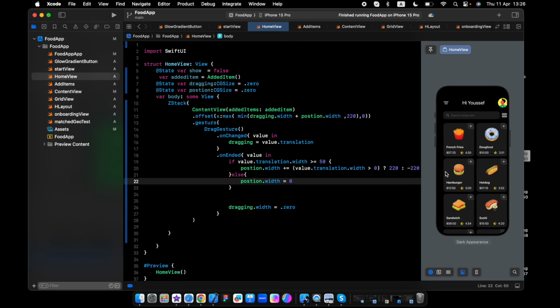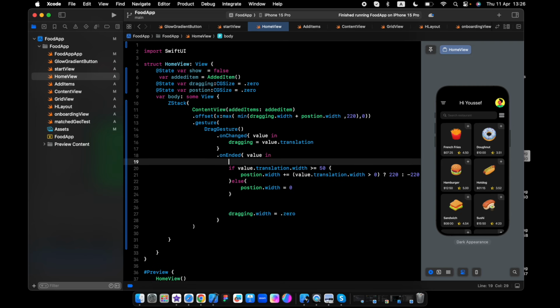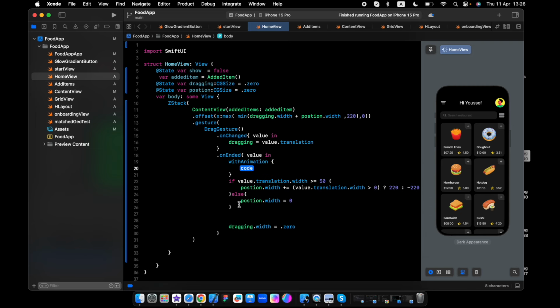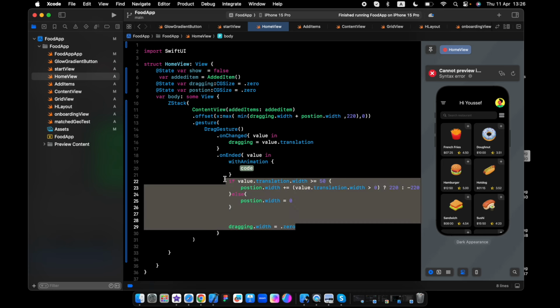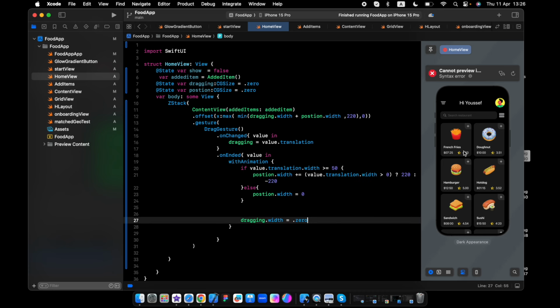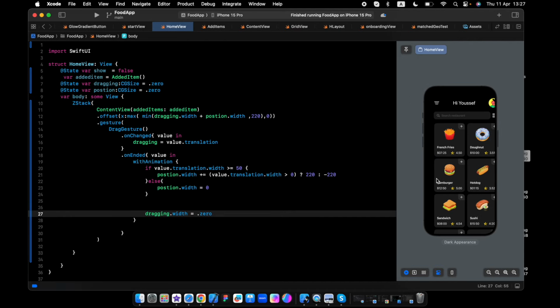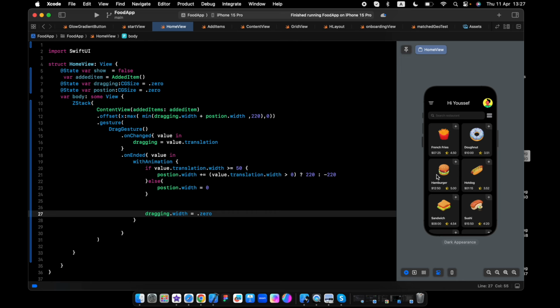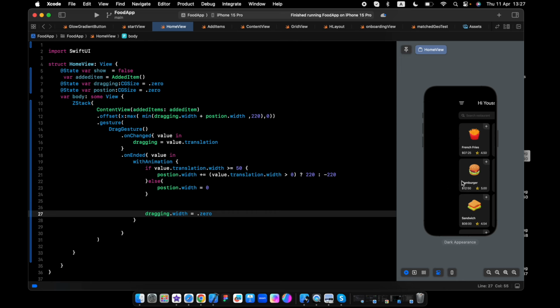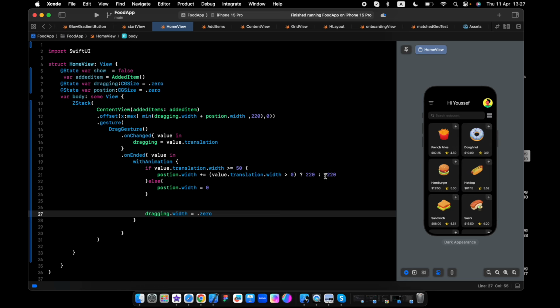If I drag by 20 it returns, and we need to add an animation. Now if I drag 30, we'll return to the 0. But if I drag more than 50, we'll push it all to the 220. And if I drag again, we'll push it by negative 220. That means we'll return to the 0.